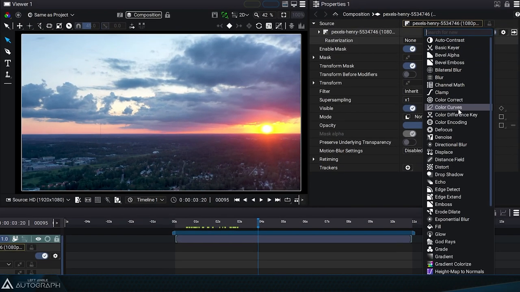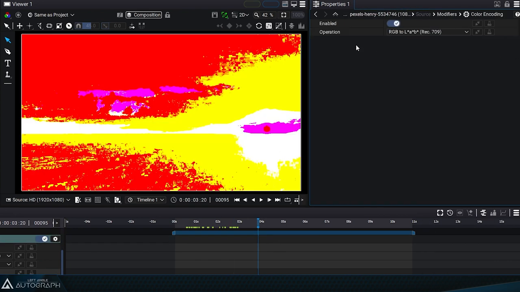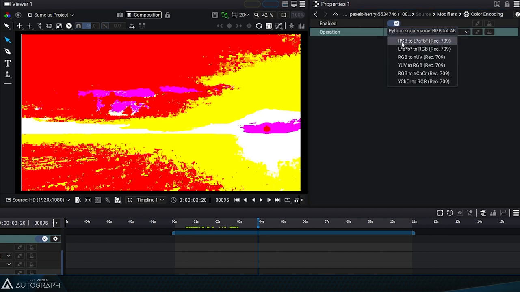Pixels can be described in several ways. The color encoding modifier allows you to switch from one representation to another. It contains a single parameter defining the origin and destination modes. This means we can go from the well-known RGB mode to other modes such as LAB, YUV, and YCbCr. For each of these modes, we see we can go one way or the other while converting.